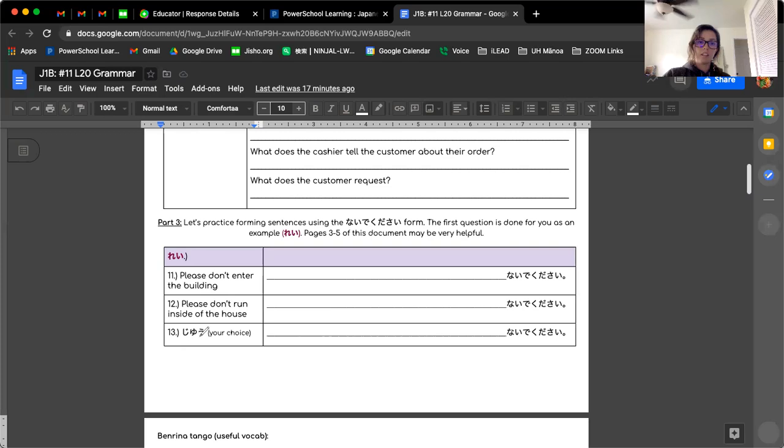And then for number 13, you're going to come up with your own. So you just want to use the nai de kudasai format, or the nai de kudasai at the end. All right, so I hope that is helpful.